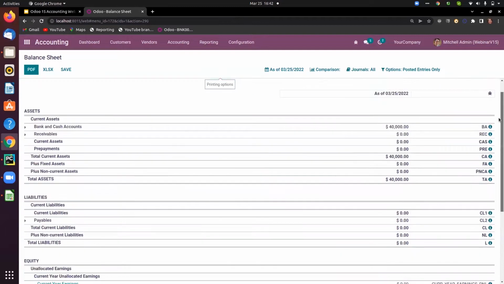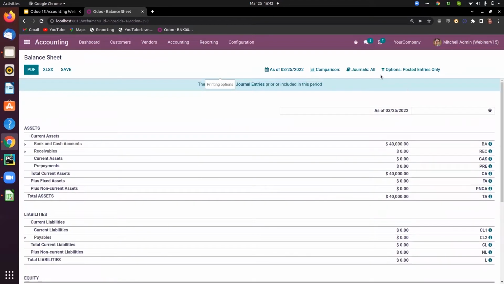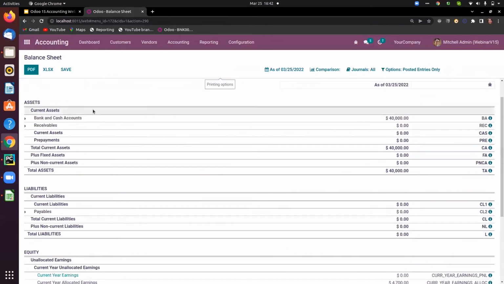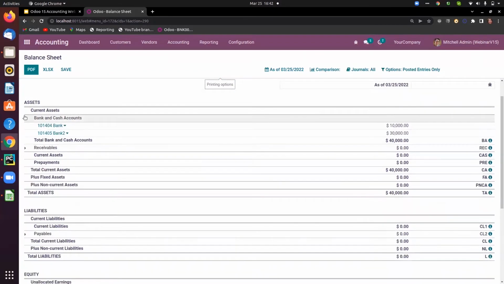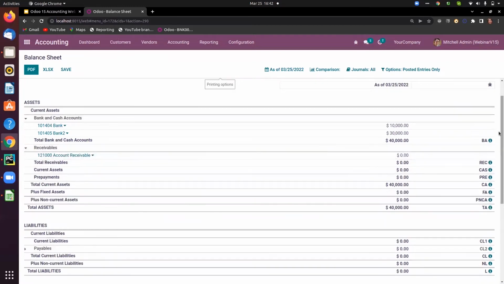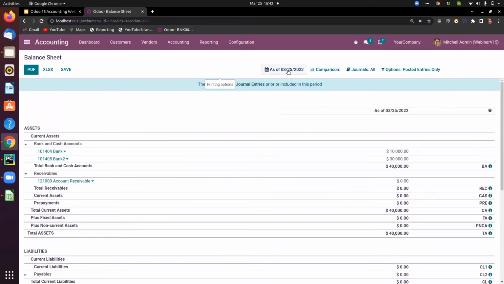Okay. So I can choose the journal all. What I can see is that the amount that I have added to my account is to bank 1 and bank 2, which is the opening journal, and the receivable amount is not there. This is as per 2022. If I'm checking 2021, I can view all that details as well.